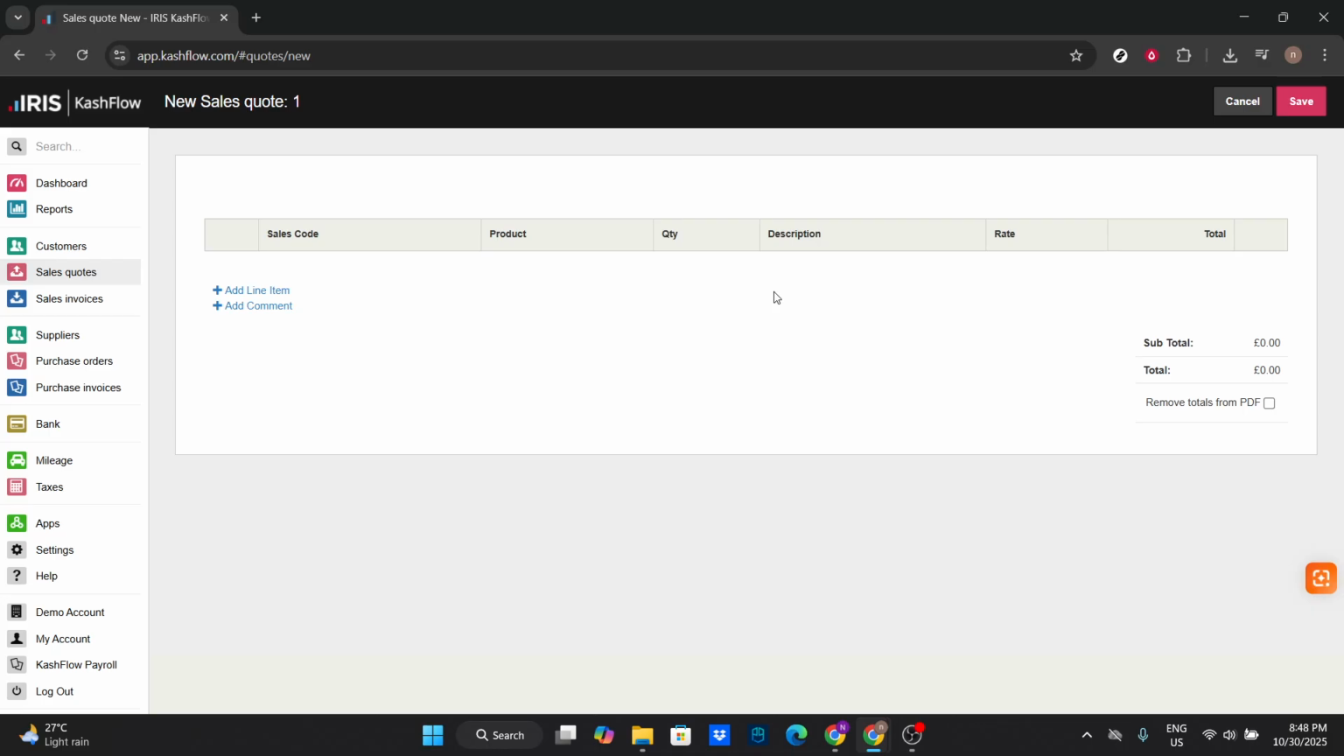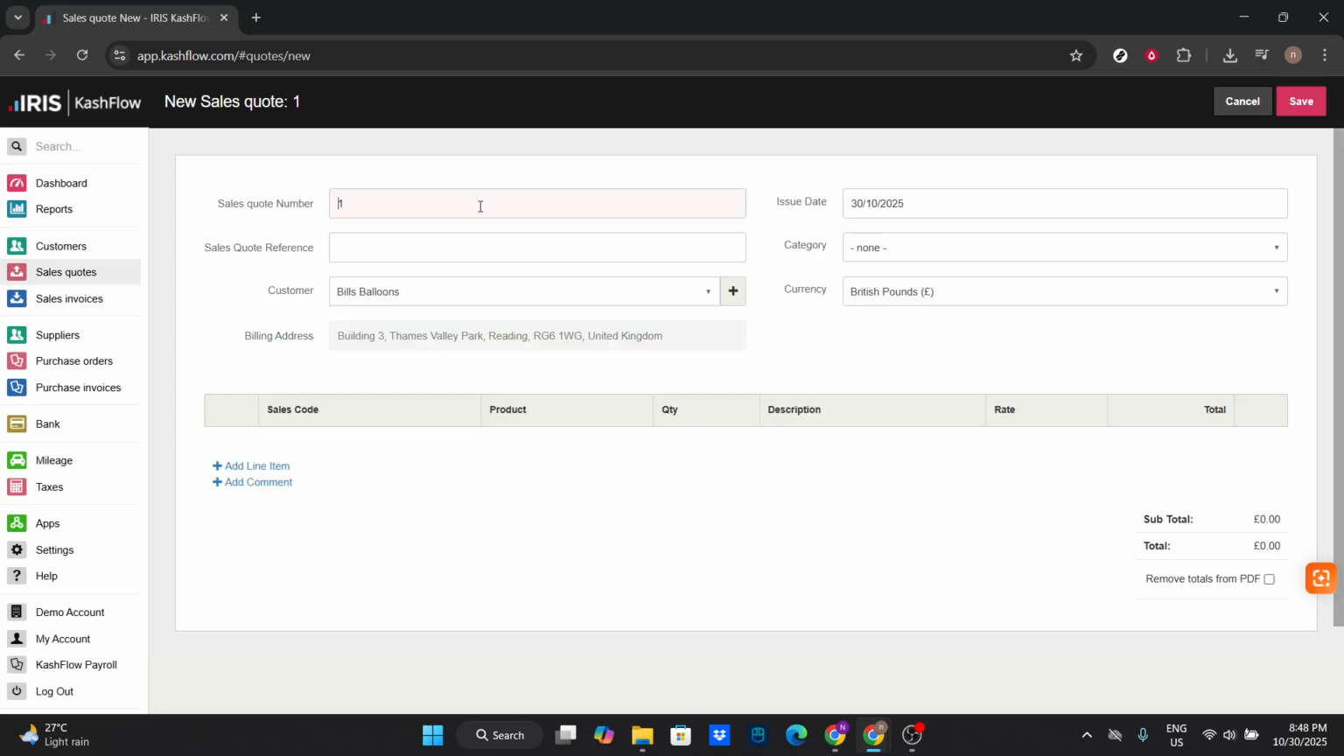In this section, you will need to enter all the necessary sales details. This generally includes the customer information, date, and other pertinent details that apply to the quote you're sending. Don't rush. Take your time to fill everything in accurately to prevent any corrections later.